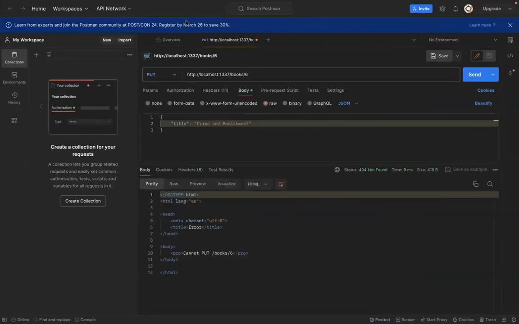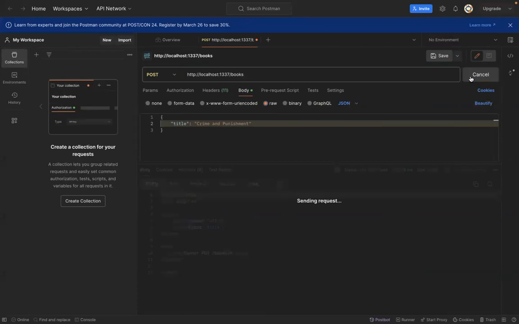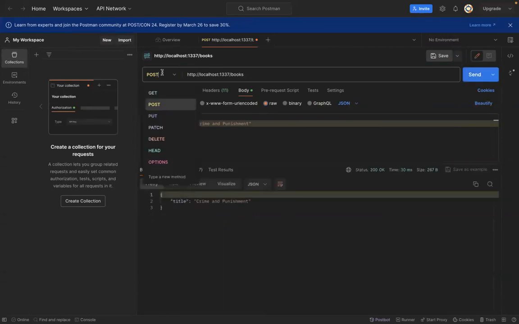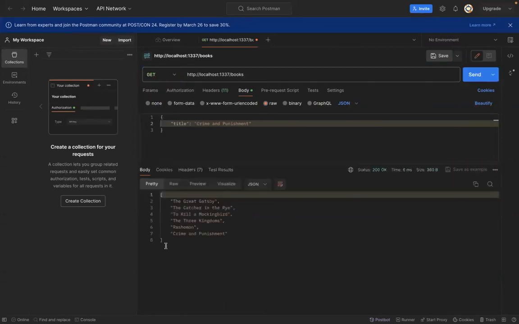But let's go back to doing the post. Go ahead and create that. Yep, Crime and Punishment. Do the get request. We can see Crime and Punishment right there. If we make the put request, we can see, okay, 0, 1, 2, 3, 4, 5. If we make the put request to just books, we can see that, hey, we cannot put to just books.